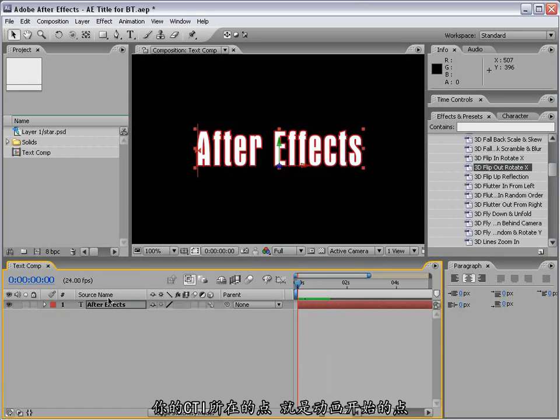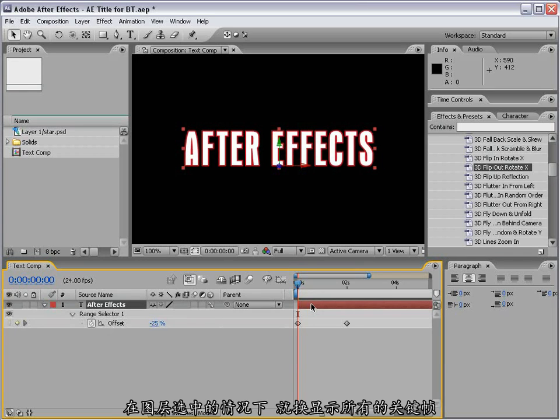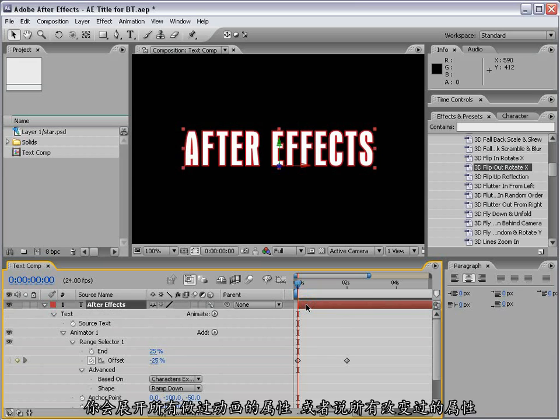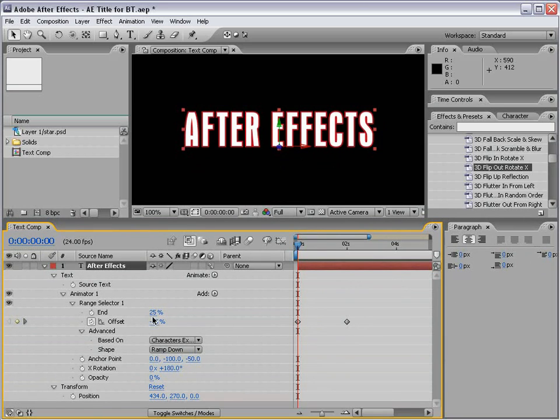that's where the animation begins. Well, if you remember from an earlier tutorial, if you hit the letter U with the layer selected, you'll bring up all the keyframes for that animation. Then, if you hit U twice, you'll bring up all the animated properties, or all of the changed properties. And you'll see a whole bunch of stuff in here, and you can edit this, but the main thing is these offset keyframes. So I'm just going to hit U once.